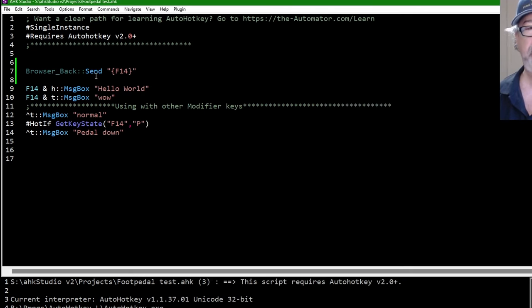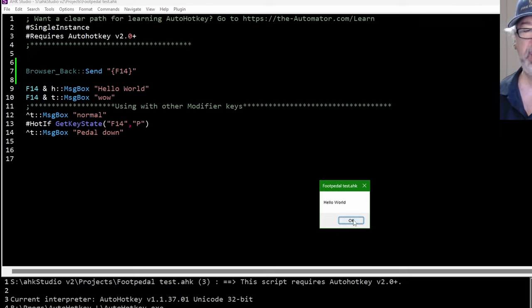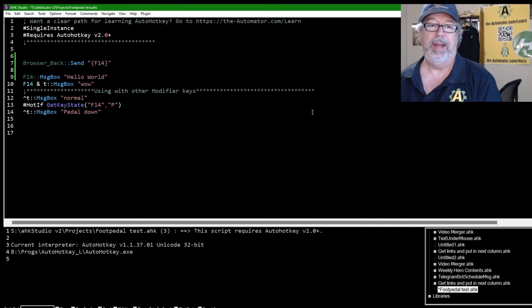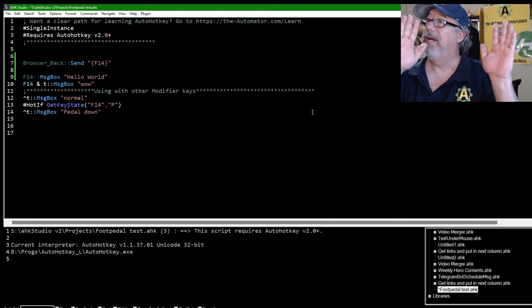This is my version of Studio that runs V1. So now let me hold down this and hit H. There we go, here's the message box world. So, look, I could even do this. Let's change it to say, if F14, oops, too many, save, and reload it. Now I'm gonna have my hands up, hey, check me out.